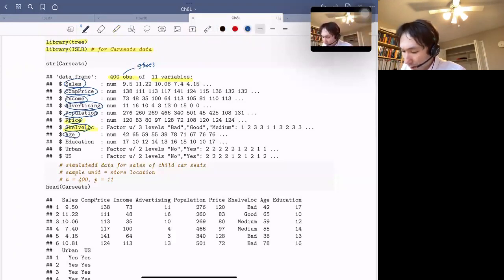And age matters. If everyone living there is 60 years or older, then the number of children is smaller, so sales should be lower. Educational level, maybe higher educational level, more sales. We are not really sure. Urban or suburban, maybe urban, a smaller number of people have cars. US or not US, yeah, it may matter. I don't know.